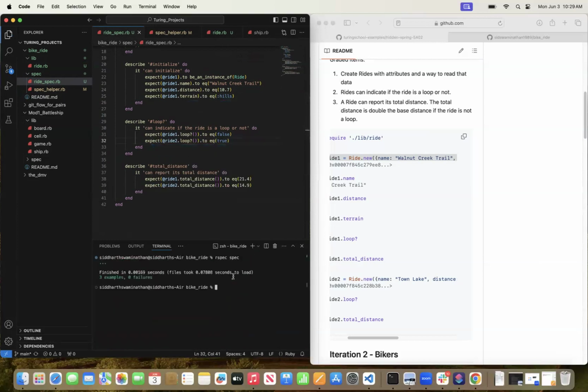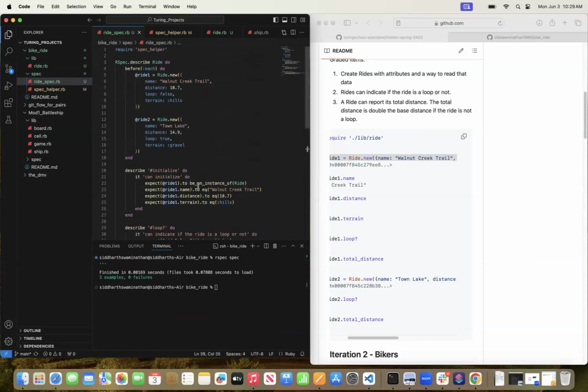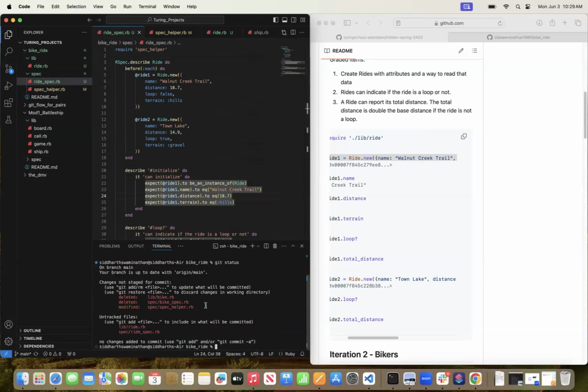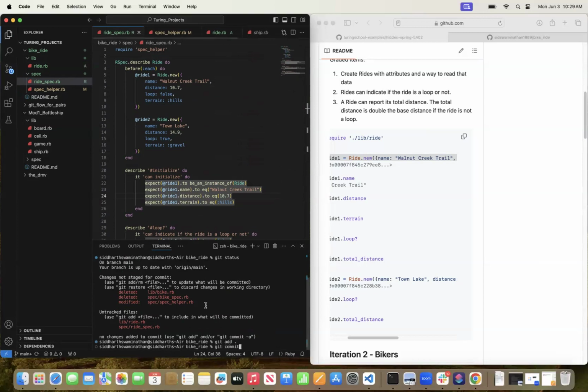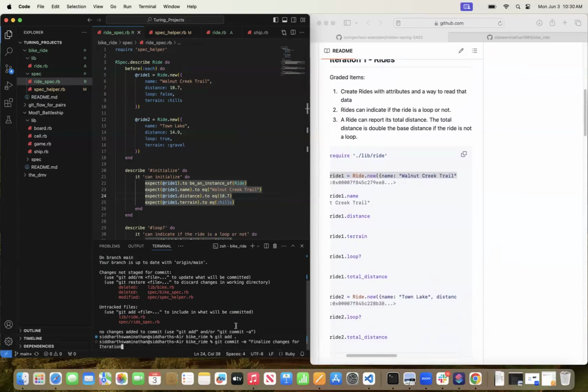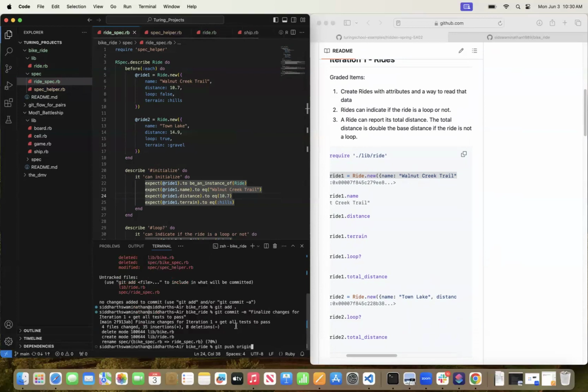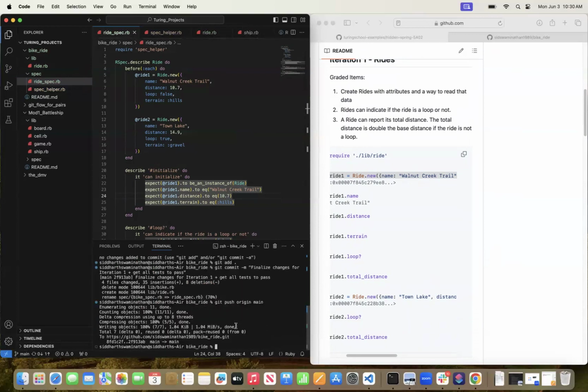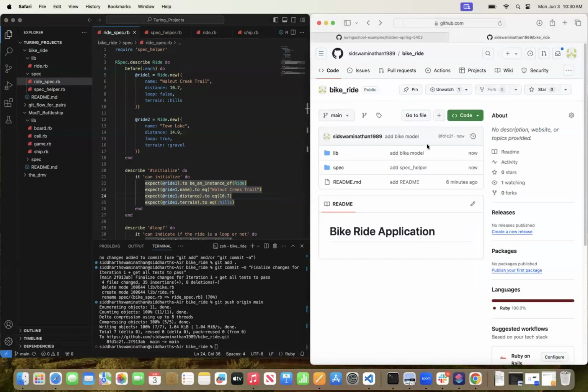Now let's clear this up and run it one more time. There we go. So all our testing specs are passing here. And let's do git status. Now I'll say git add dot, git commit -m, finalize. What I'm going to say here then, changes for iteration 1. Let's get all tests. So now let's do git push origin main. We'll have our latest changes pushed up here.